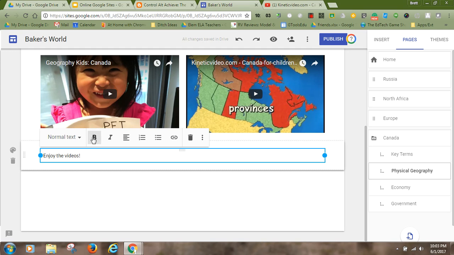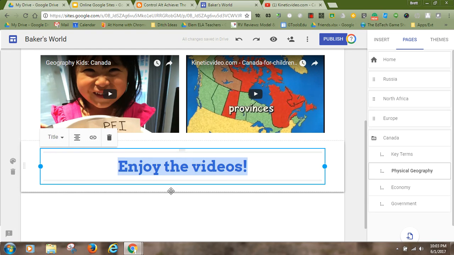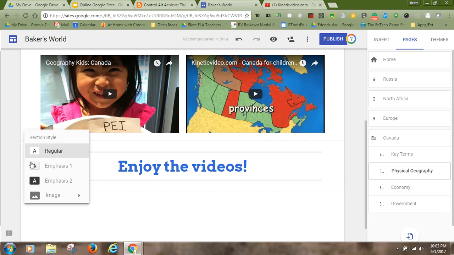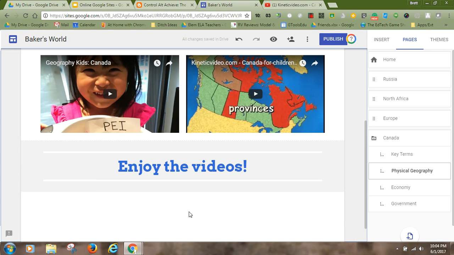I can bold it. I can bold this text. I can move it to the center with my center justification. And I need it a little bit bigger. Enjoy the videos. Remember on the left-hand side, if I want to change the background a little bit for emphasis, I can just change the background a little bit for emphasis.